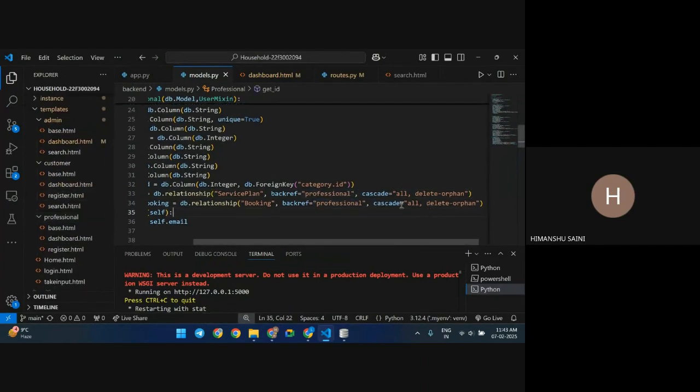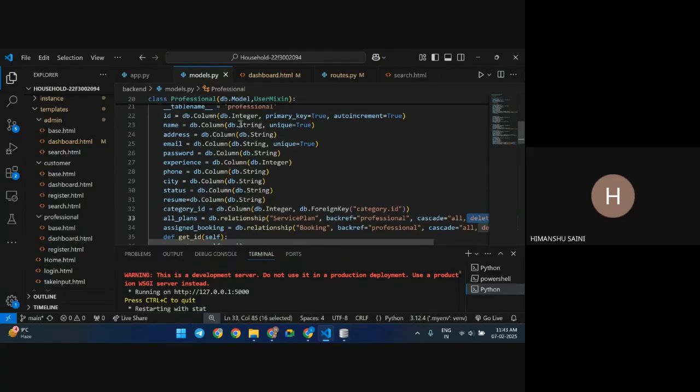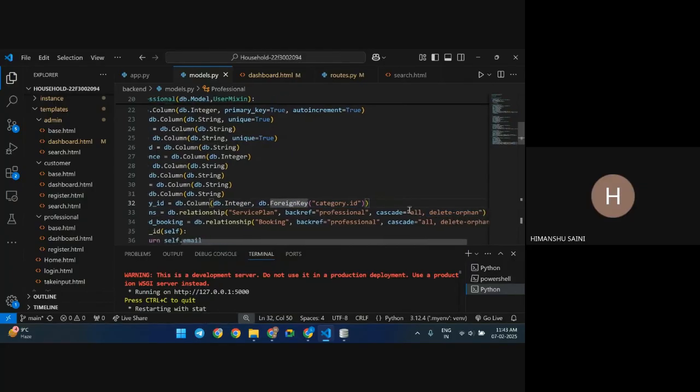You have studied this also in DBMS. This cascade deletes all the orphans under this relationship. So the parent of this relationship is, what I say, professional. So all the service plans of this professional will be deleted. So that's why this particular thing is done.